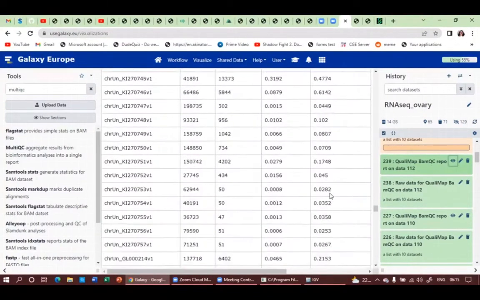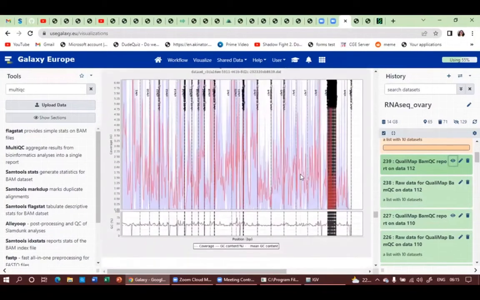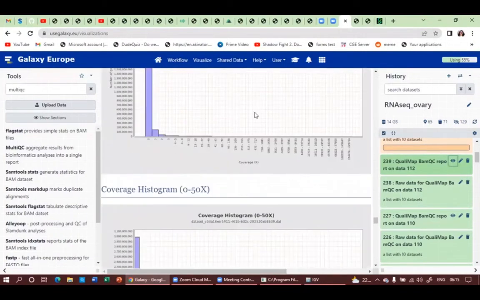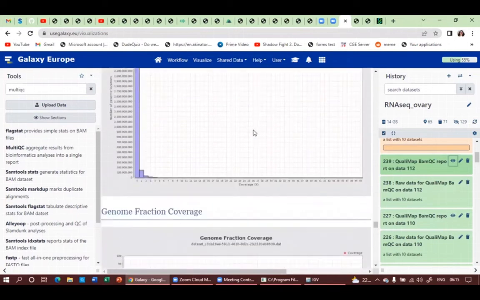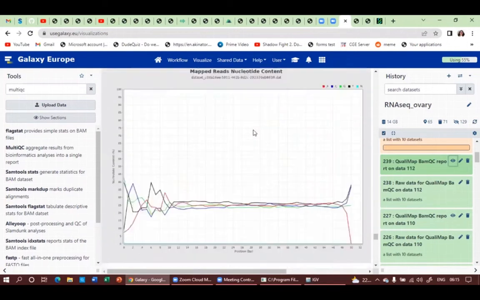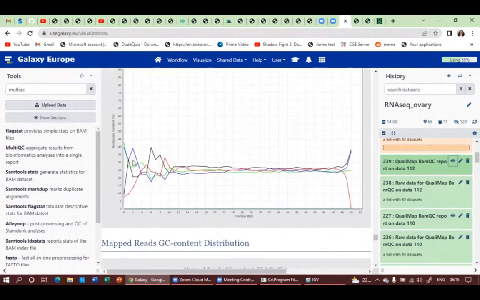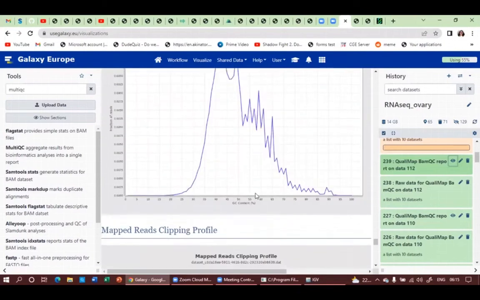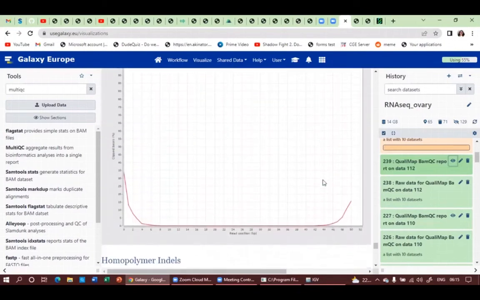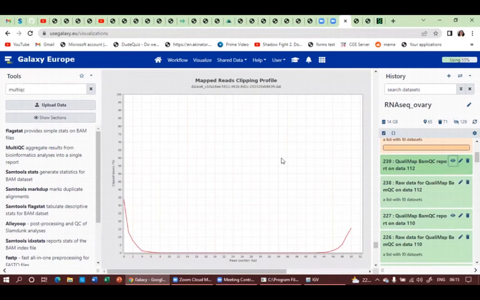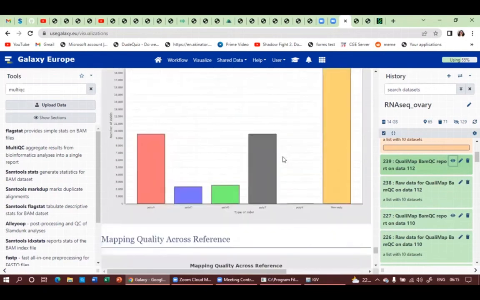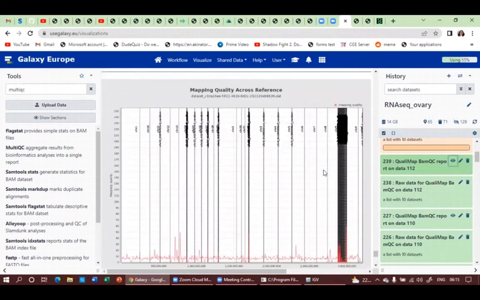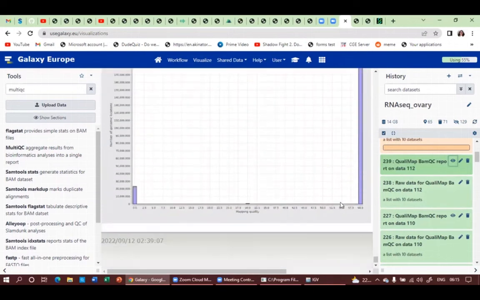And here the graphs are. So this is the chromosome wise coverage. These are the histograms. So there are different types of displays you can use. This is for the ATGC content. This is for the GC content. This is the clipped file. This is the homopolymer indels. So you will get different types of visualization over here.